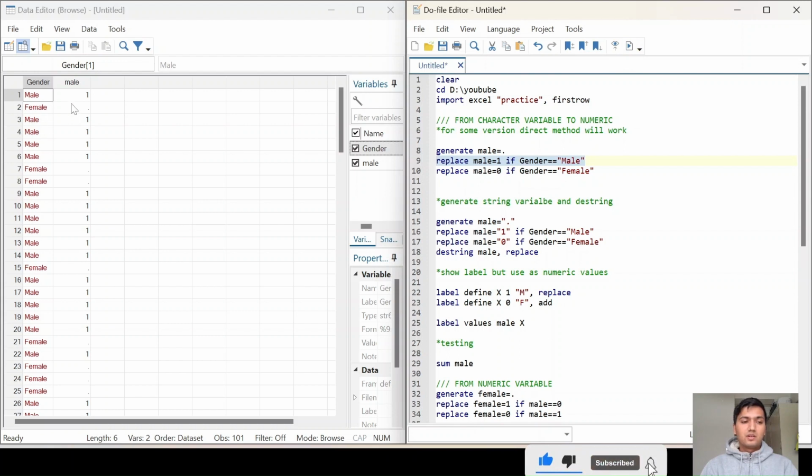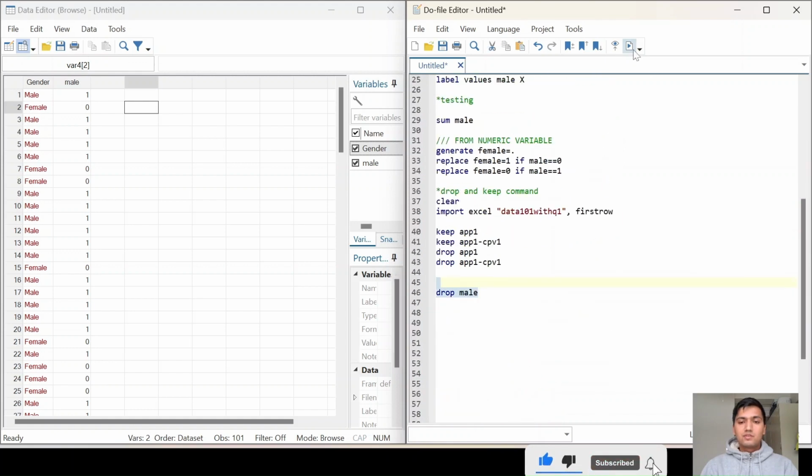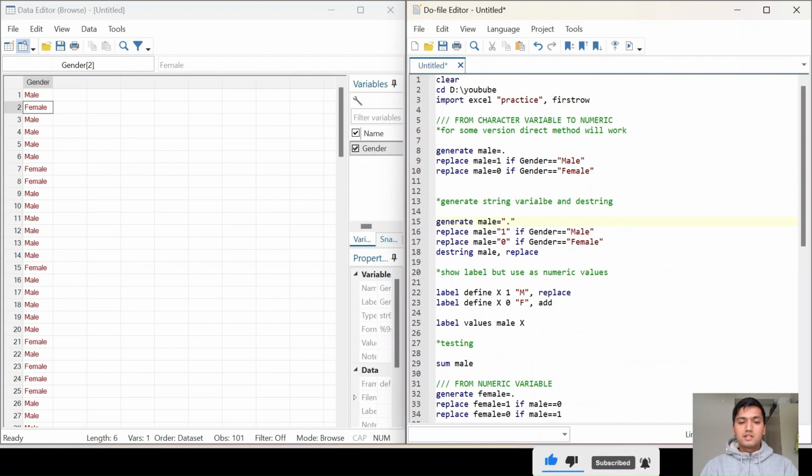Now all the males are replaced by 1. How about the female? They are still missing. For that, replace male equals to 0 if the gender is equal to female. Now we successfully created the male variable. But this command will not work for some versions. That's why I'm going to use another code that will work for all versions.